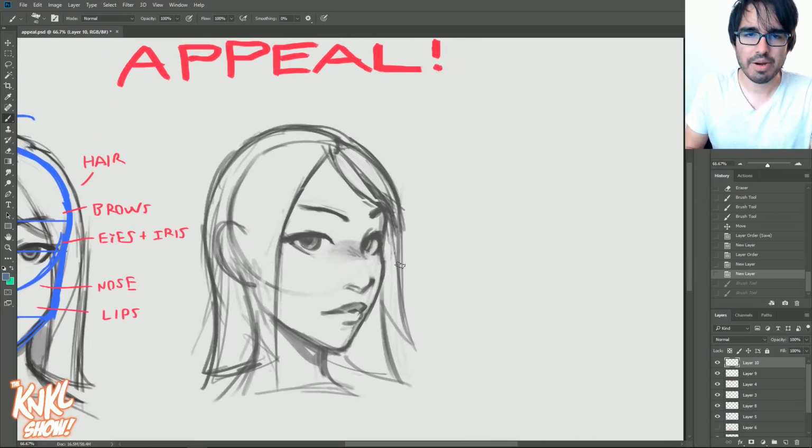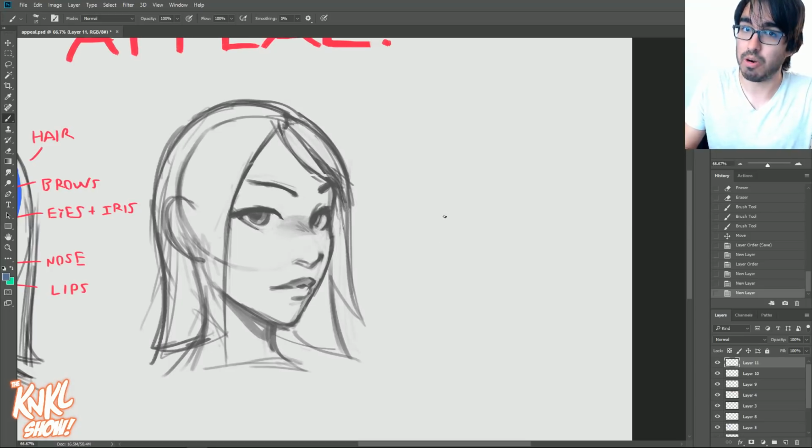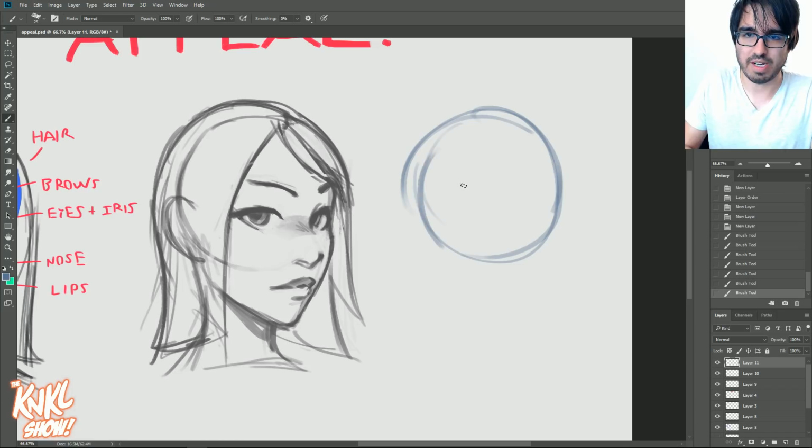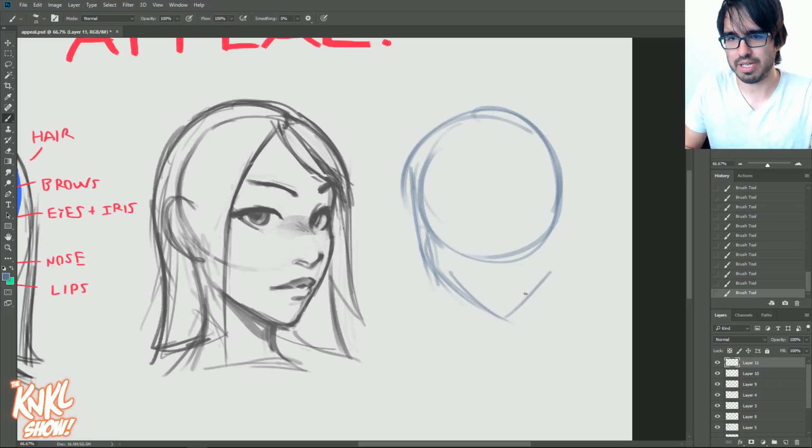New layer. We're going to be working with this face right here. New layer, and feel free to follow along with me. I hope you are. Let's draw in that circular shape. Very easy. And let's draw in that chin shape. Now this is usually how I do it, right here.